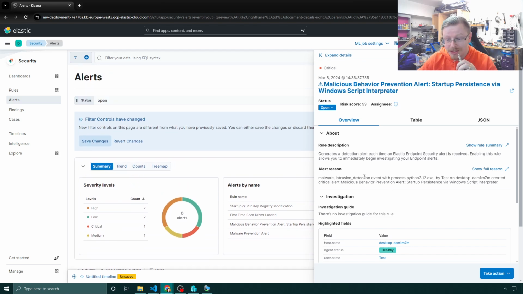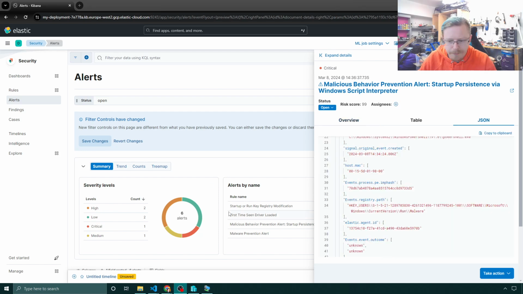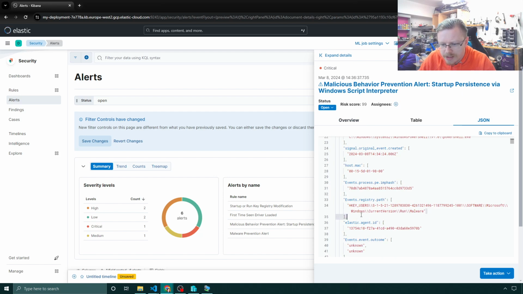I wonder, does this have any information? I like the risk scores. I'm going to see if this actually gives information as to what the registry key was that was edited. Yep, and it does. It's here in the JSON output that it's given the path, the event registry path that's actually put in. So awesome. So it picked that up and it killed it based on that.